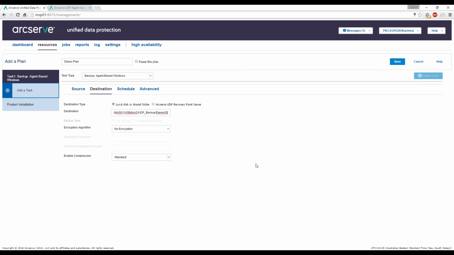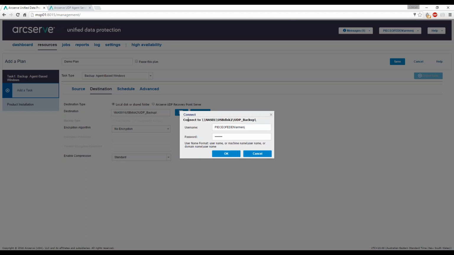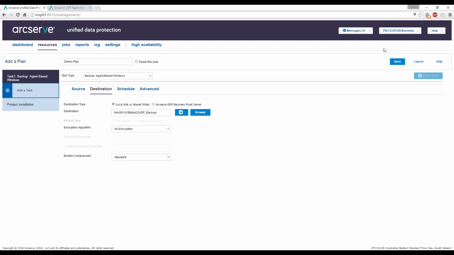and I'll come back to my destination, and I'm not going to choose the folder because that folder will be created automatically based on the host name. So I'll put the path in, and I'll click on the arrow that's going to ask for our credentials. So I'll provide my credentials to access the share, and it's happy with that.